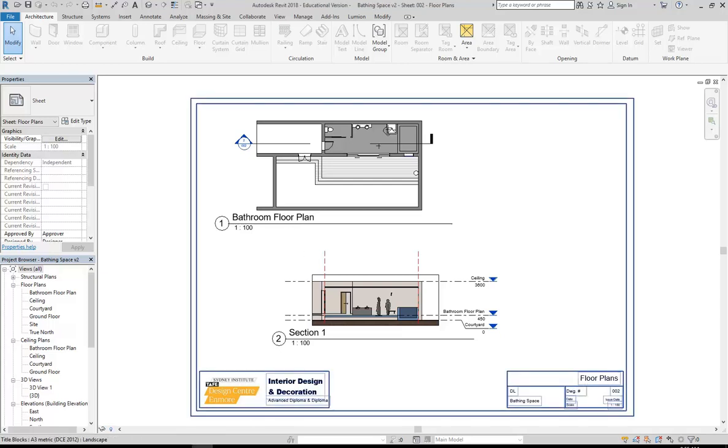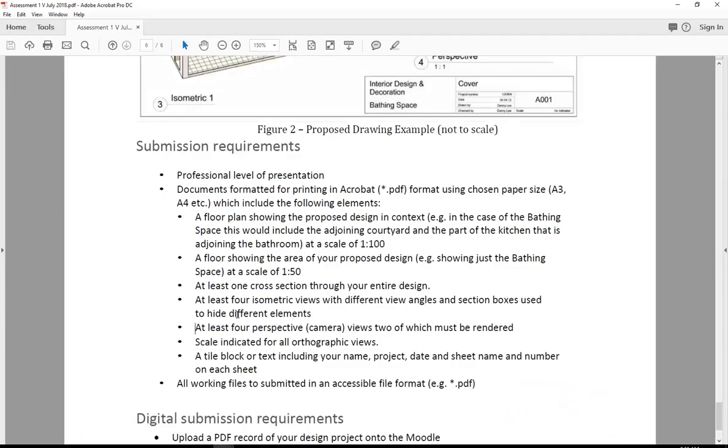Okay, so now that I've set up some views on my sheet, I want to go through the list of required views and show you some specific steps that you can use to create these exact views that you need for your assignment. And I'm going to start with these plan views, and this is probably one of the most important ideas.